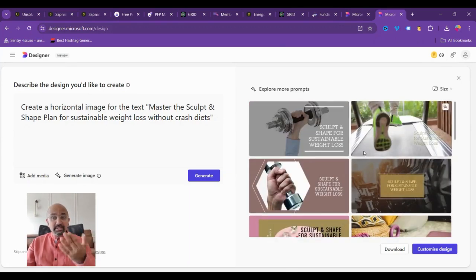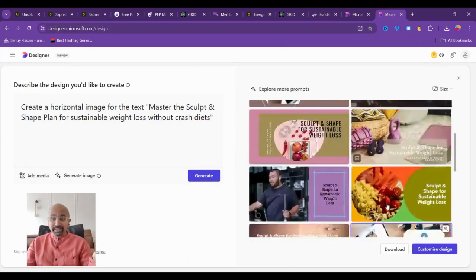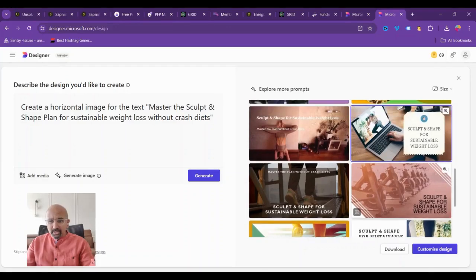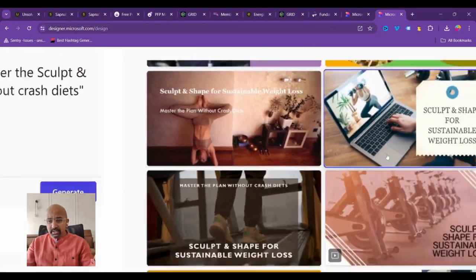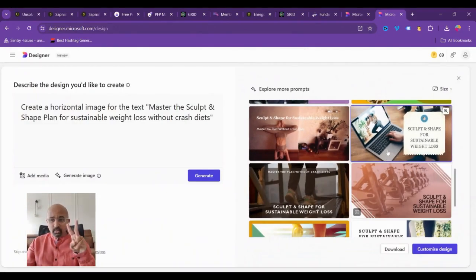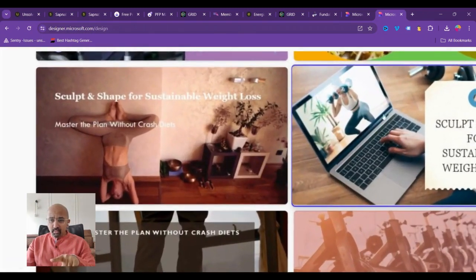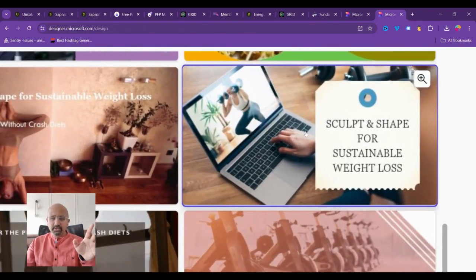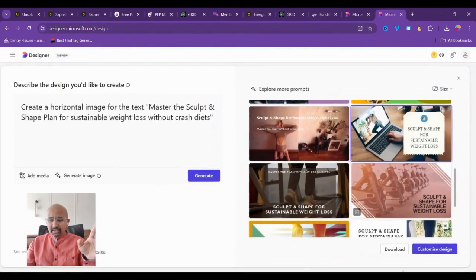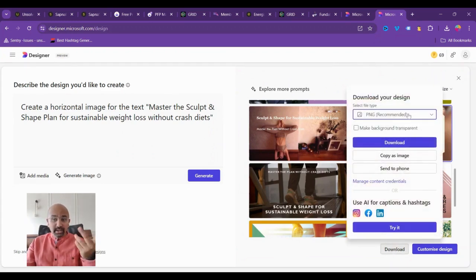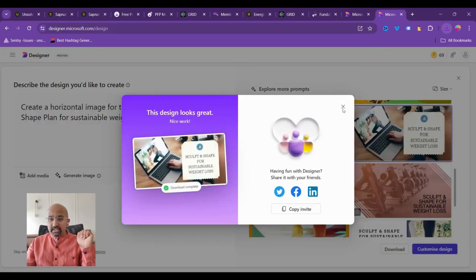So all of these images are generated by AI. None of these have been designed by me. Right, I'm just looking at it and saying, oh, which one do I like? Now, the kinds of images that you will have are two types. So one is a simple single image. For this, you just click on it and either you download or you customize the design, one of these two options. So if you like it, you just click download and then download as a PNG, right? So that is recommended even by them, recommended by us as well, right? So download a PNG format.